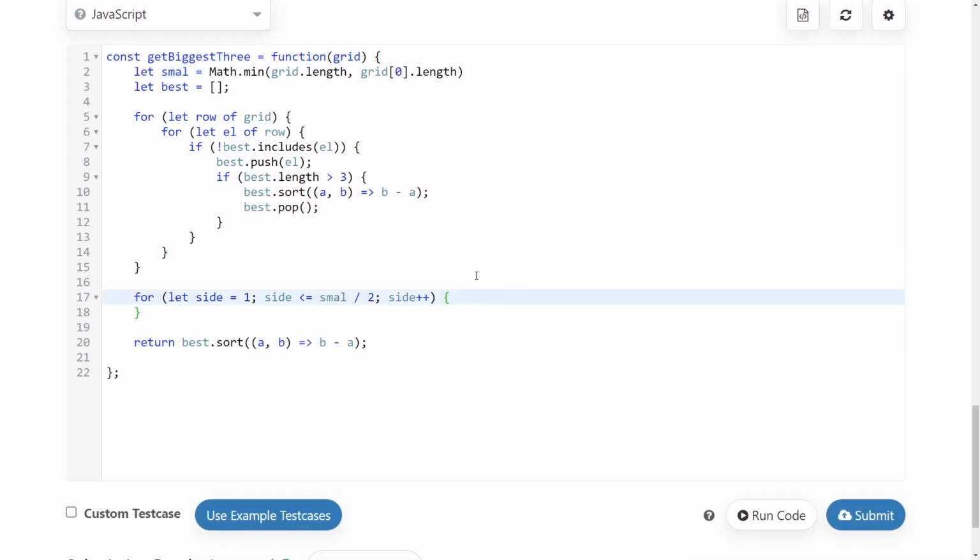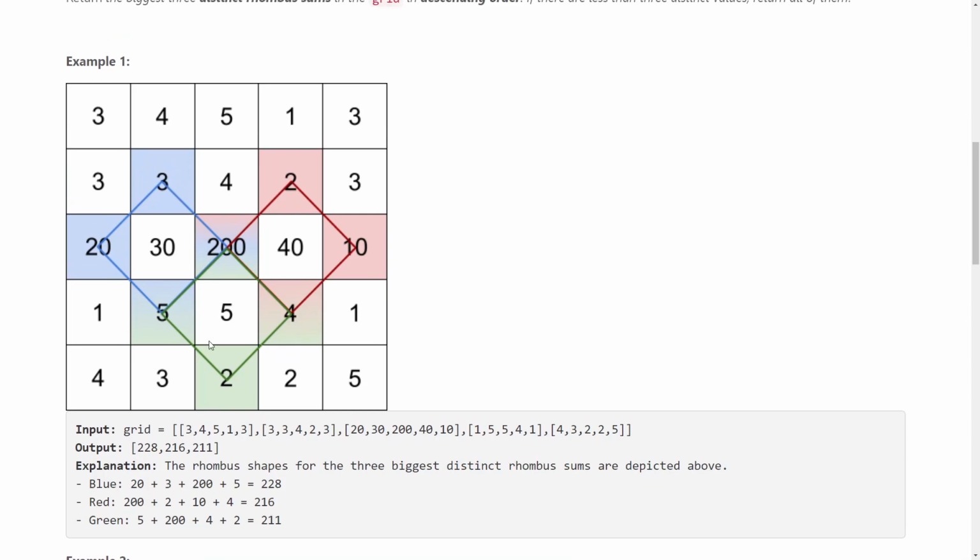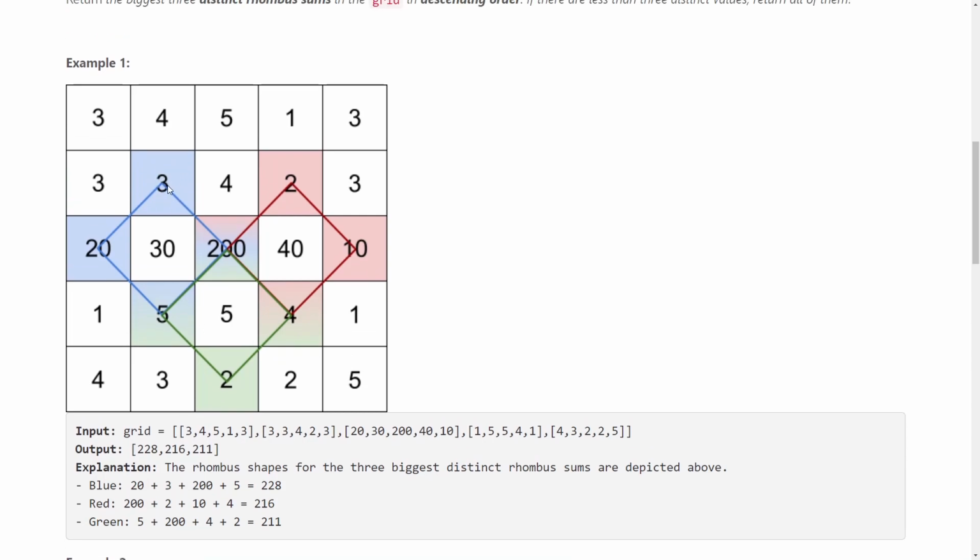And then what we're gonna do is loop through all of the points that are good candidates for the upper corner of a rhombus. So we're gonna loop through all of the points that can be this corner of the rhombus, or this one, right? Or even this one of this large rhombus.